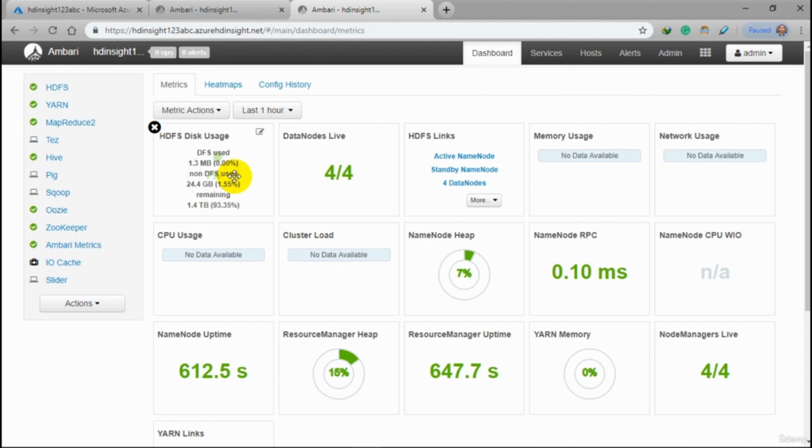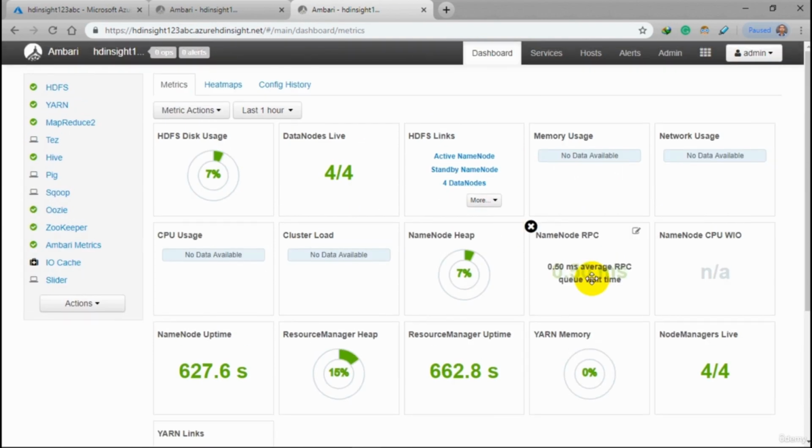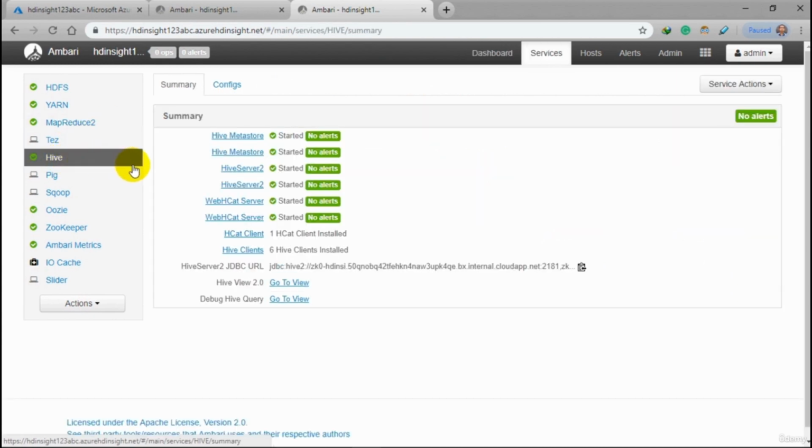Then the name node uptime is how much time has passed since this node was created. Then there is resource manager heap, resource manager uptime, yarn node manager. Okay, so 7% is used. So this is our metrics dashboard. Heat maps are all there.